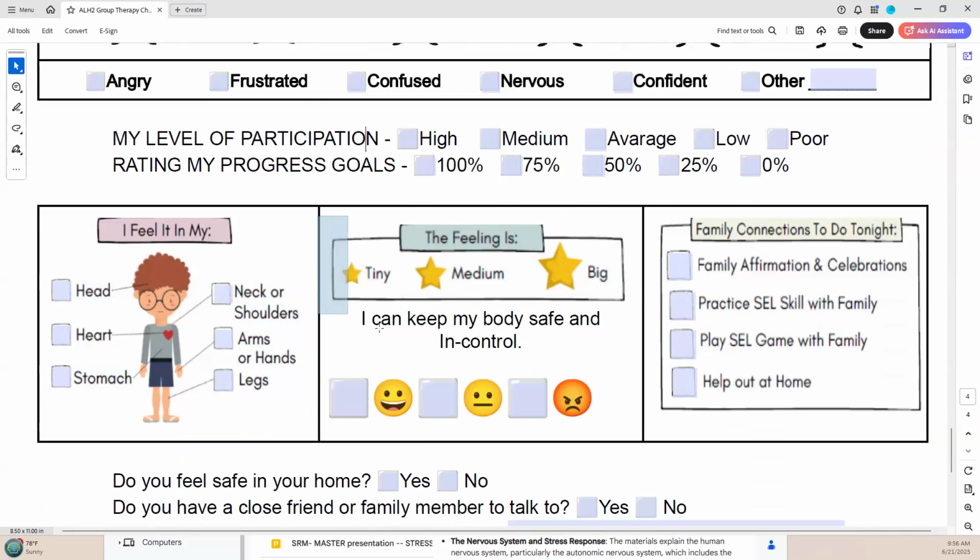And not only that, but now that they're identifying the feeling, we want to know if that feeling is a big feeling, a tiny feeling, or a medium feeling. And then usually you can check one off. Is the child happy today? Is he just kind of blah, or is your child angry or frustrated?